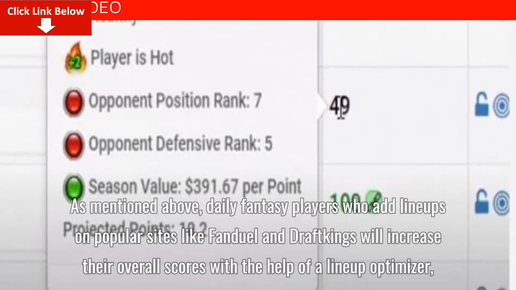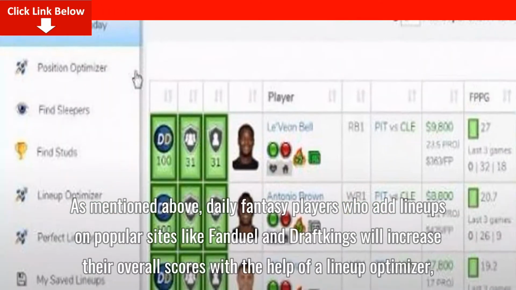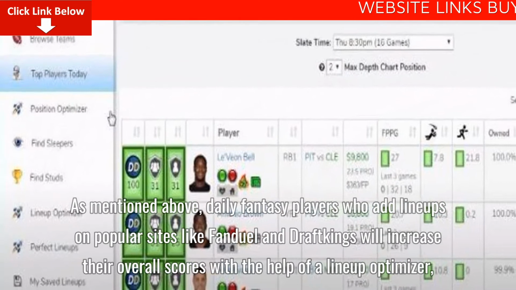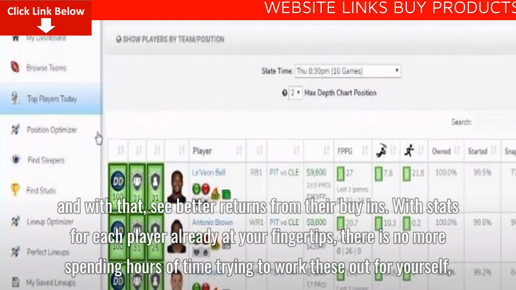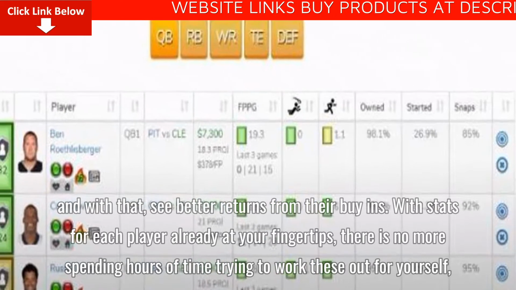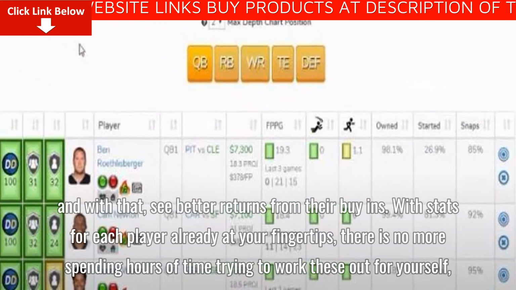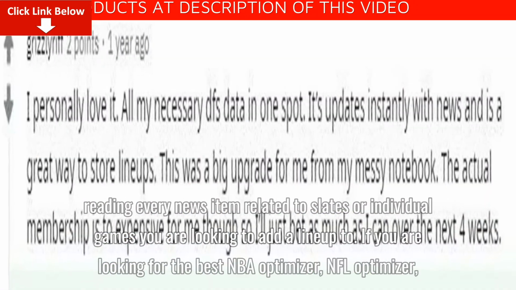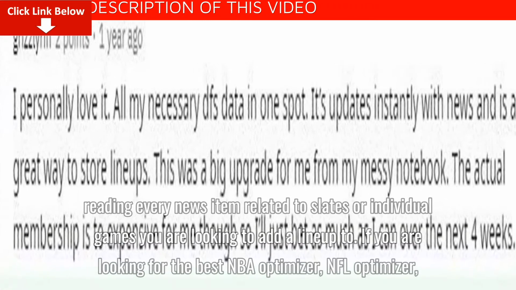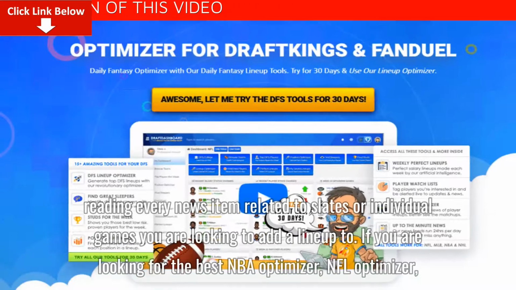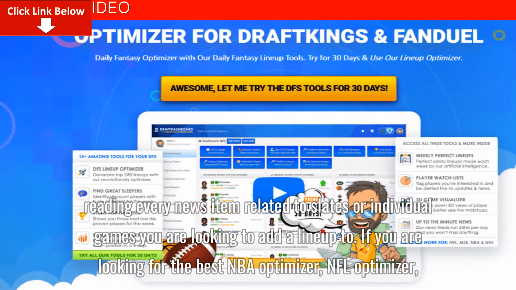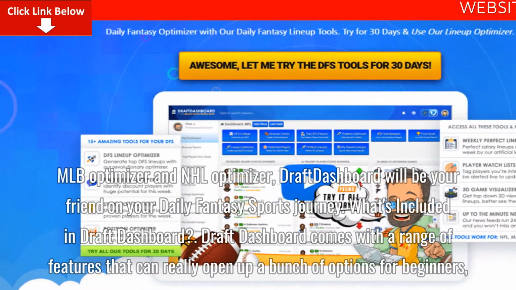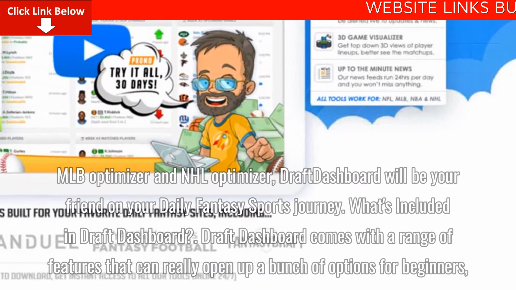As mentioned above, daily fantasy players who add lineups on popular sites like Fanduel and DraftKings will increase their overall scores with the help of a lineup optimizer. And with that, see better returns from their buy-ins. With stats for each player already at your fingertips, there is no more spending hours of time trying to work these out for yourself, reading every news item related to slates or individual games you are looking to add a lineup to. If you are looking for the best NBA optimizer, NFL optimizer, MLB optimizer and NHL optimizer, Draft Dashboard will be your friend on your daily fantasy sports journey.